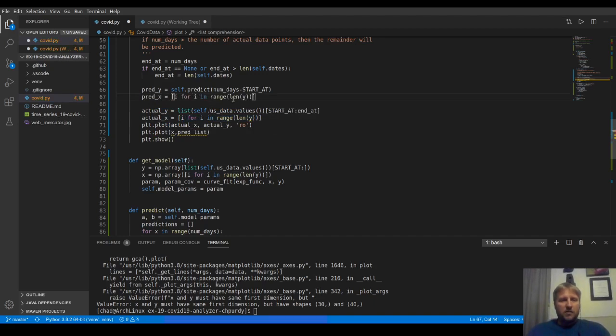I for I in range len of predicted y. So then here we'll change this to predicted y and predicted x. Notice how we're telling it to plot on the same, we're saying plot and then plot dot show. So again, that's what's causing them to show up on the same graph.